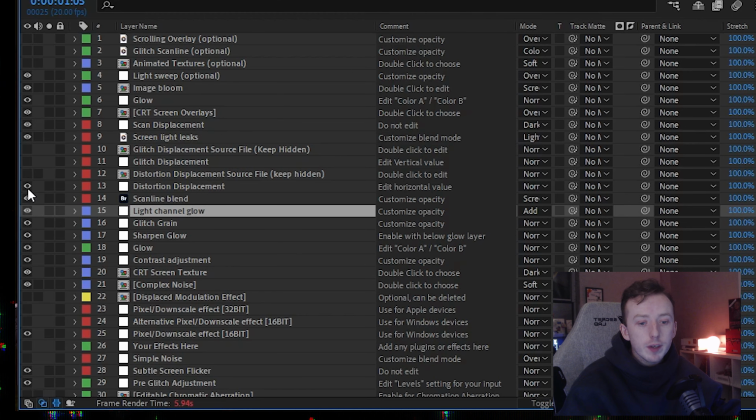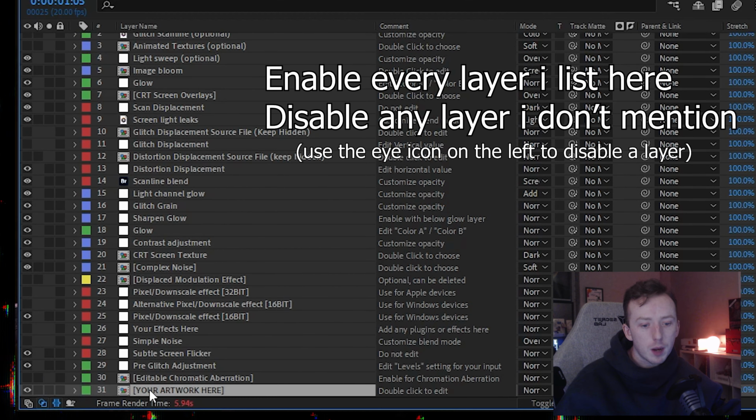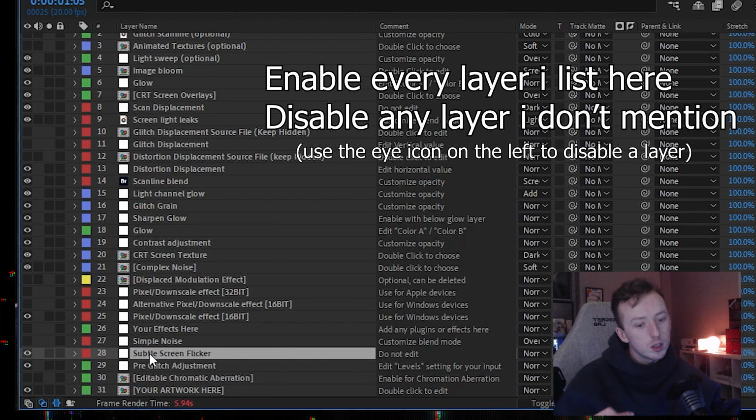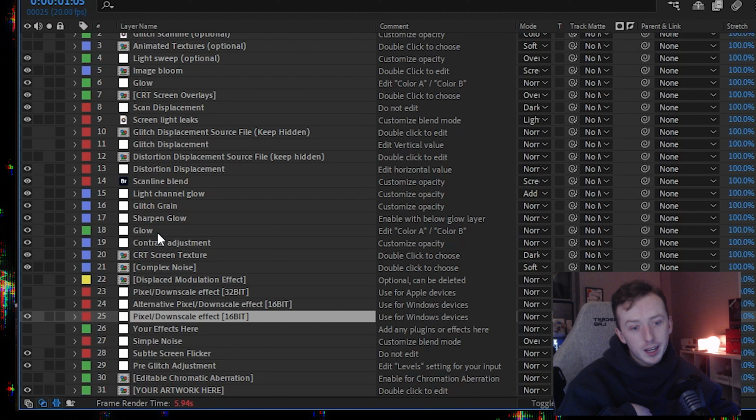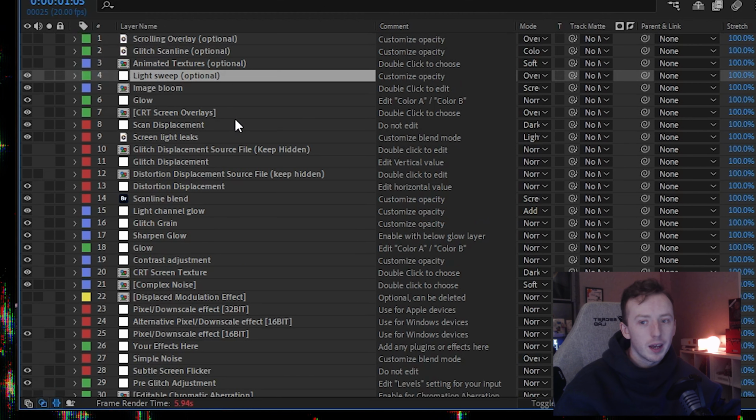So once you have enabled the blue layers, just for reference, top to bottom, what I've got turned on here is the Your Artwork Here file, pre-glitch adjustment, the subtle screen flicker, the pixel slash downscale effect, complex noise, CRT screen texture, contrast adjustment, glow, sharpen glow, glitch grain, light channel glow, scanline blend, distortion displacement, screen light leaks, scan displacement, CRT screen overlays, glow, image bloom, and light sweep. Those are the effects I've got applied. Sorry for the mouthful, but I thought I should list them.